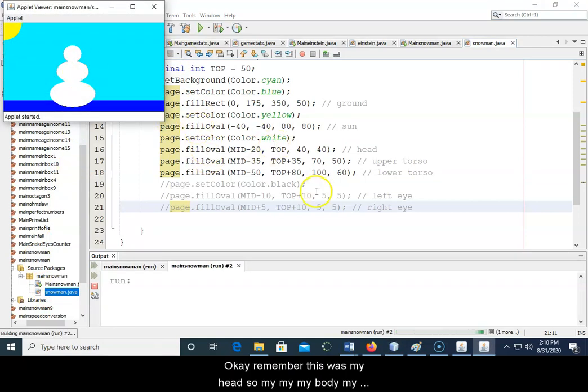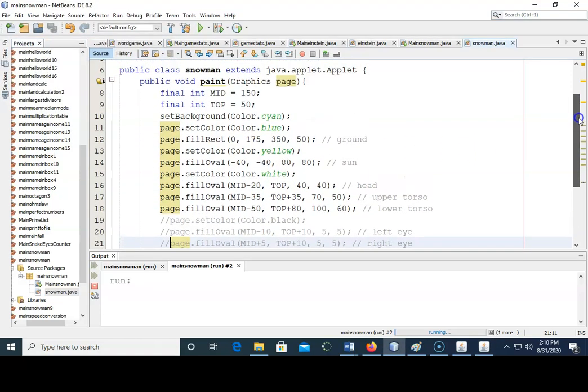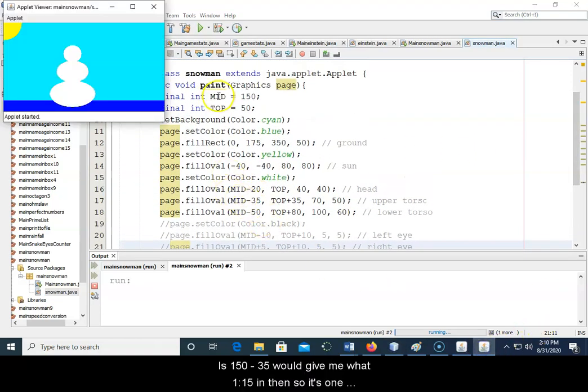okay, remember this was my head. So my upper torso is 150. Let's do this right here. 150 minus 35 would give me what? 115. And then it's 115 to the right, and then 85 down gives me somewhere around here, the upper left-hand corner, and it's 70 wide by 50 tall.